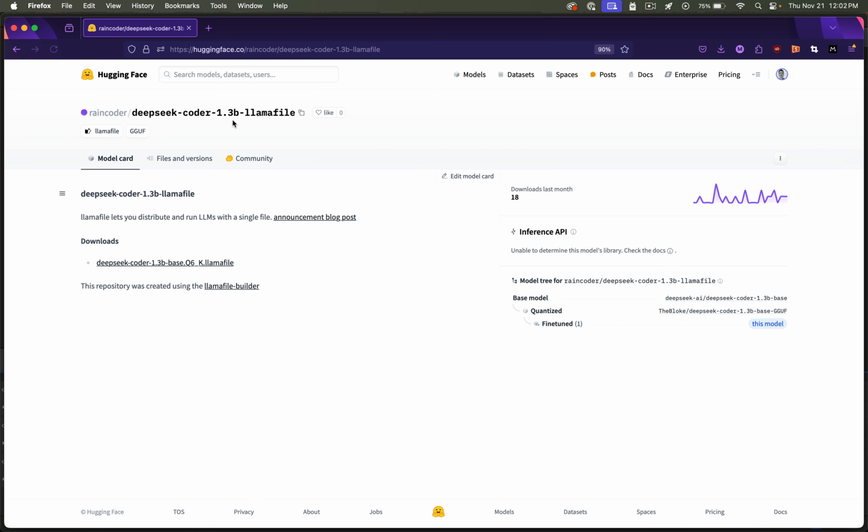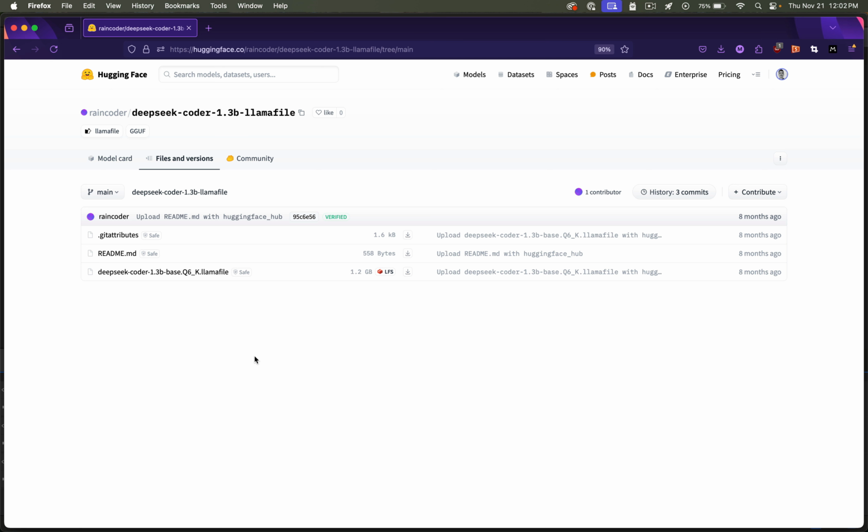So here's one called DeepSeek Coder. 1.3b stands for how many parameters it has, 1.3 billion. You can see these up to 70 billion is common. So this is a very small model, and we'll see that if we look at the files. Here's the Llamafile, and it's 1.2 gigabytes. So we'll go ahead and download that.